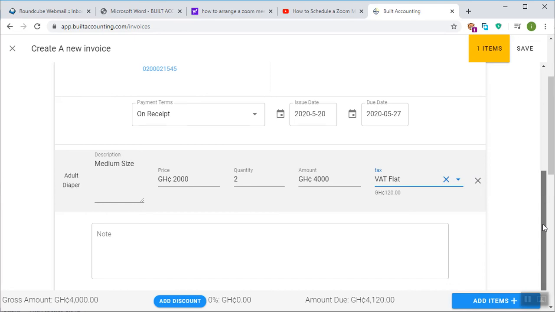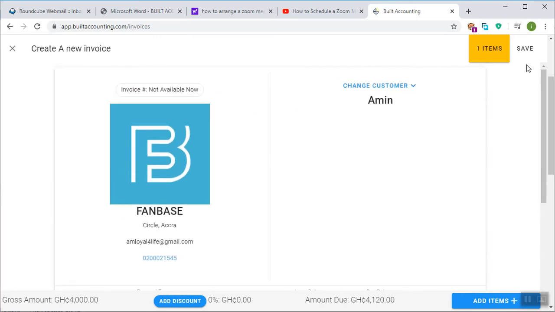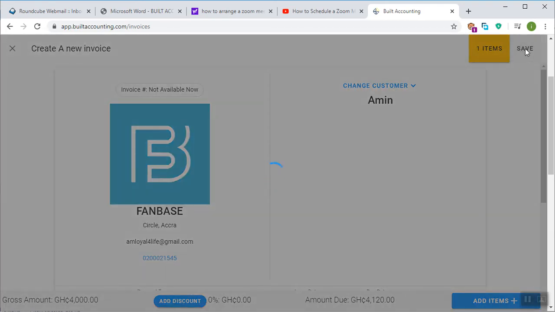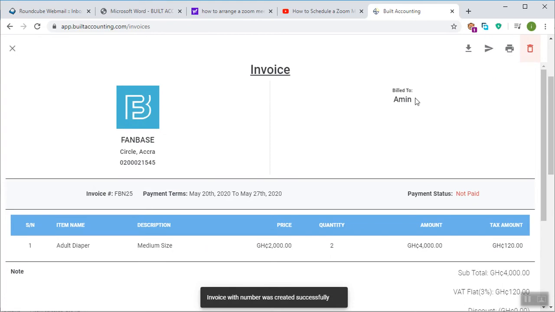When we are done with everything, let's say we are done with everything, there is no other thing to be done here. When you are done, you scroll up again, and at the top right corner here, you can see Save. You click on Save, and your invoice opens up automatically to you. Now you can see here the heading is Invoice Billed to Amin. You can also see here the payment terms 20th to 27, stating clearly a 1 week period.